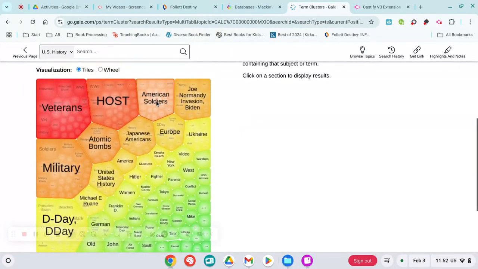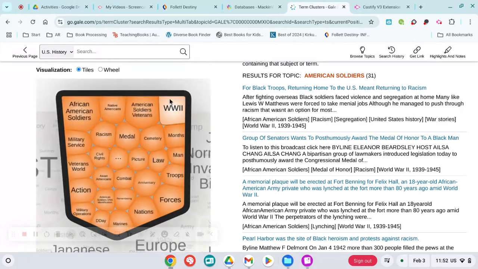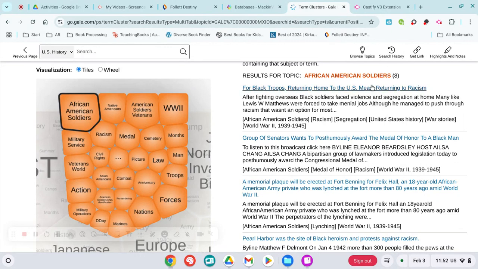Or maybe I want to focus on the American soldiers. So if I click on that, it's going to pull up everything about the soldiers during World War II, but it gives me these other topics that I can choose from. So maybe I really want to focus on African American soldiers. So I could click on that, and then it narrows it down to even more so that I only have 8 resources. So this is going to focus on only those African American resources.